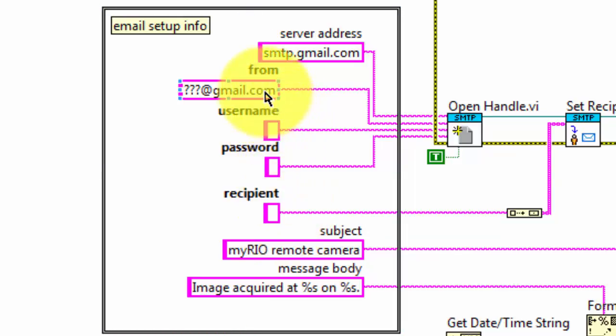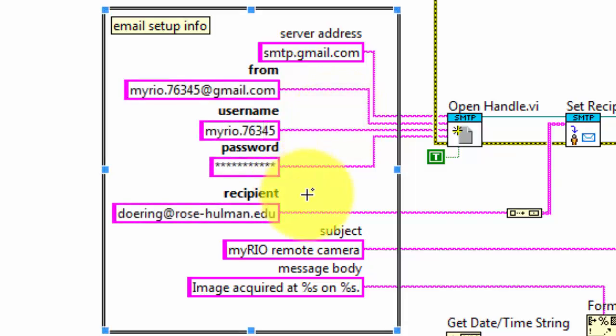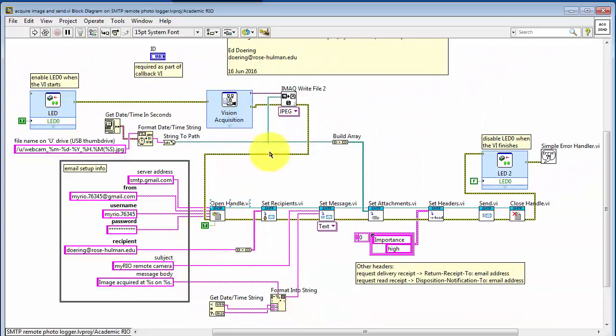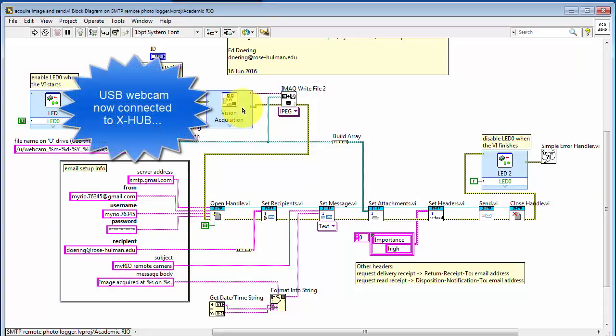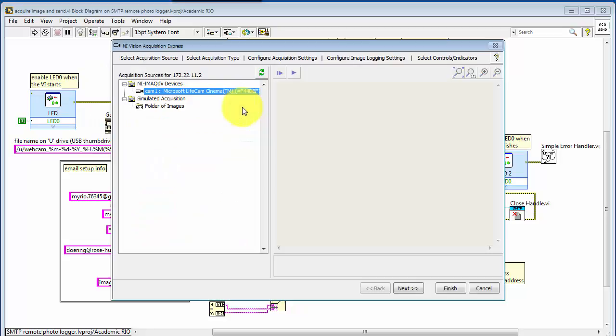Enter your Gmail account information right there. That is your Gmail address, and then your username and password, and also a recipient to receive the emails. You can adjust the subject and message in the body of the email if you're interested. I now have my USB webcam connected to Academic Rio via the Stratum X Hub.